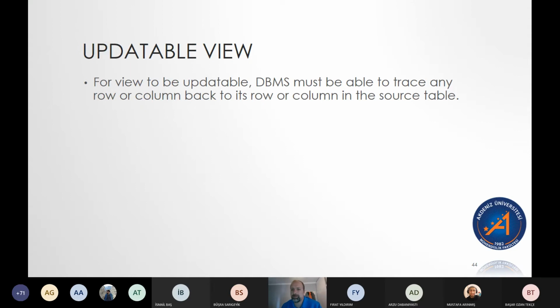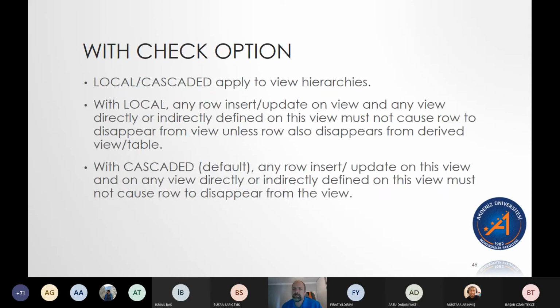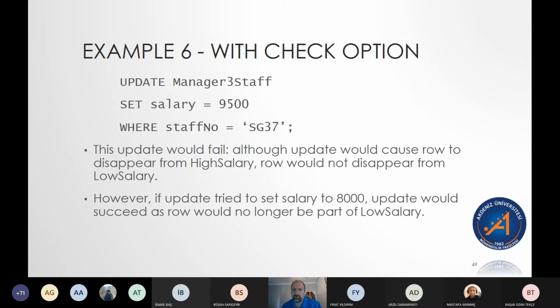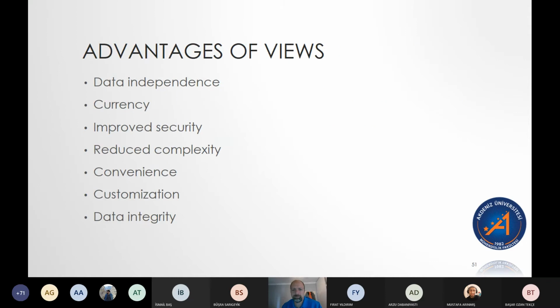Okay, all right. Let's see. I'm going to skip over the with check option stuff, because again, it just has to do with that. I would like you guys to have a good understanding of some of the advantages and disadvantages of using views.